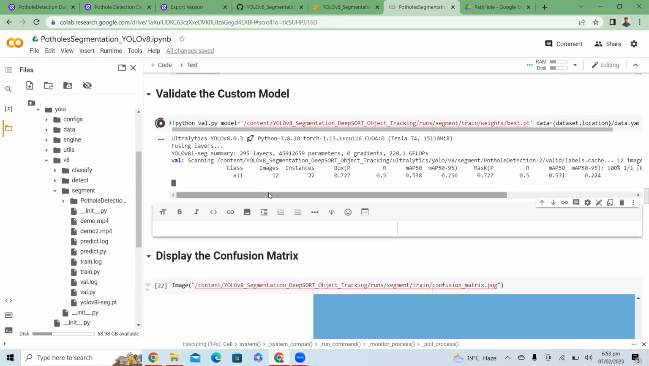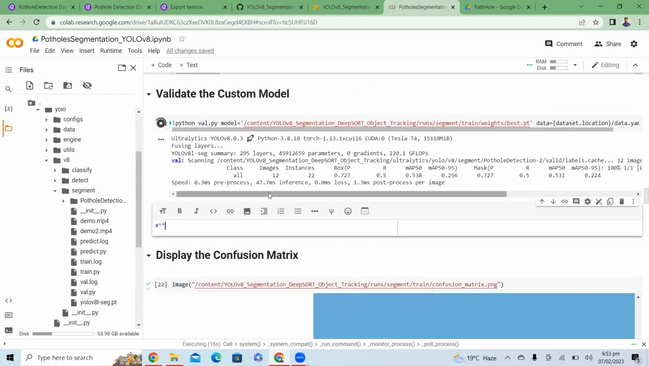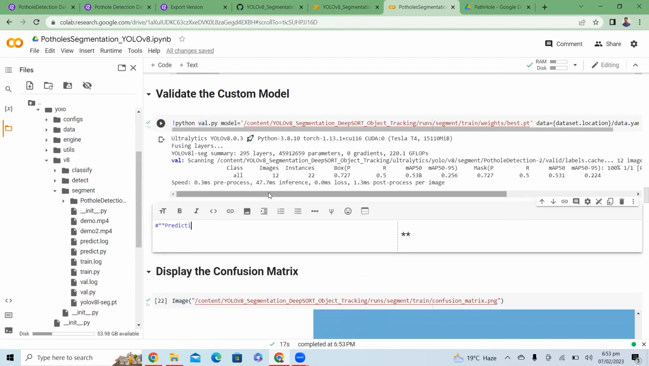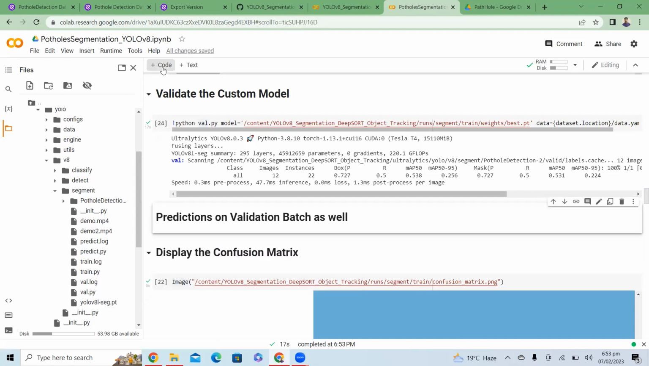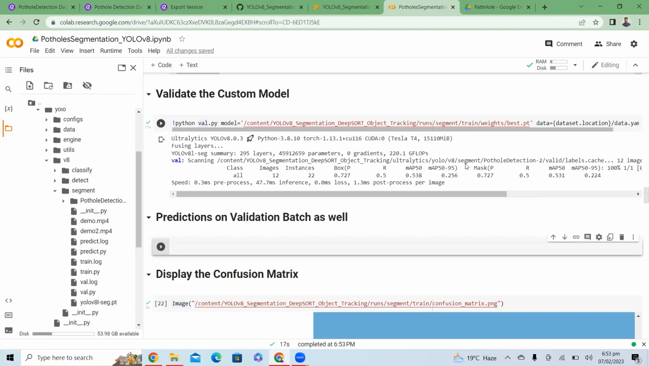In the meanwhile, let's display the predictions on the validation batch as well. So when we validate the custom model, we are able to get a mean average precision of 0.538. With segmentation, we are able to get a mean average precision of 0.531. So it's not very good, but it's quite fine. You can say that.